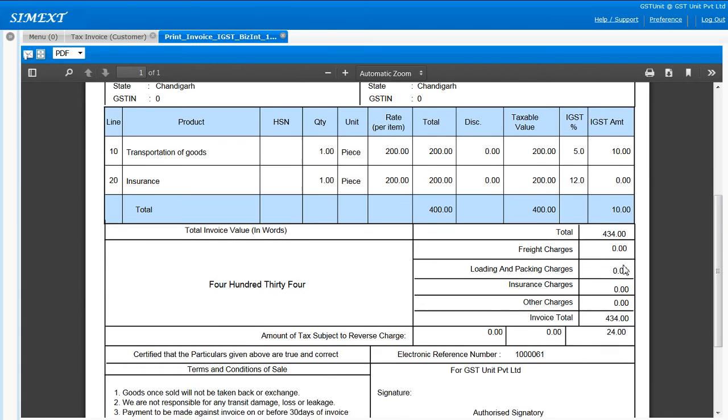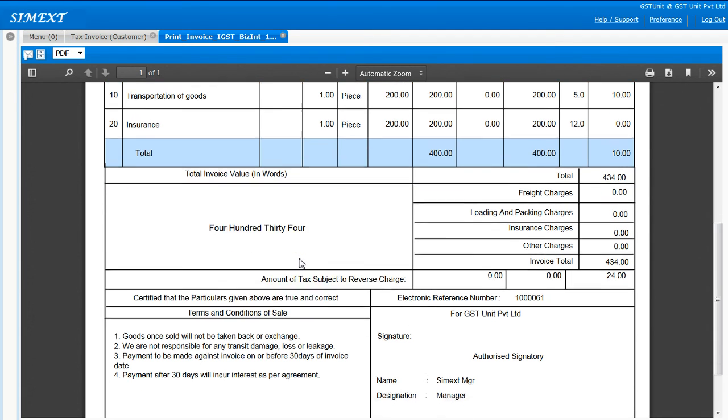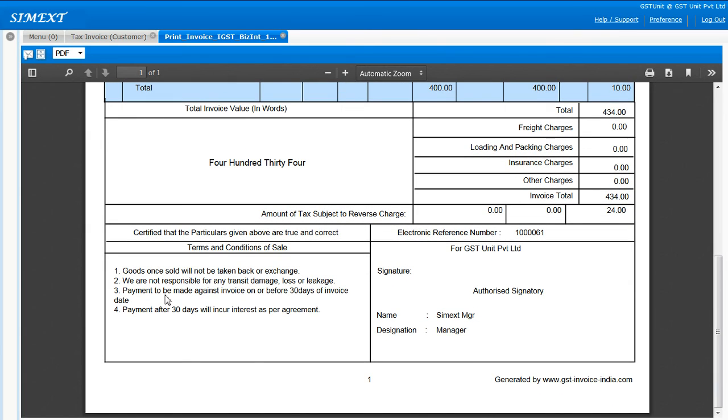The total amount: if you had added any freight charges or packing charges, anything that could have been added to your total, the invoice total would have been different. Then your amount in words, then your terms and conditions, authorized signatory name and designation.